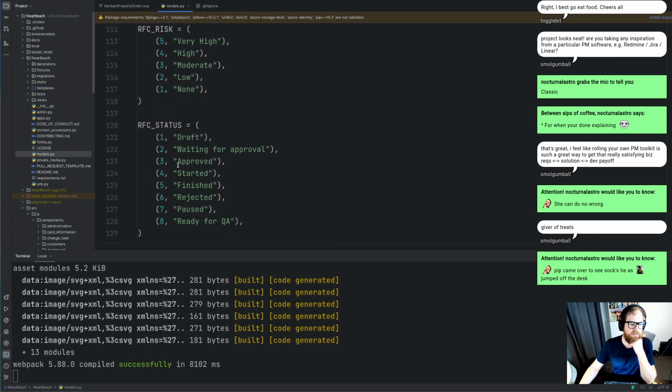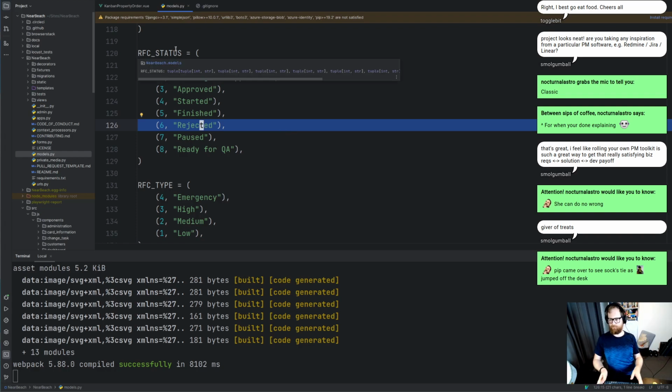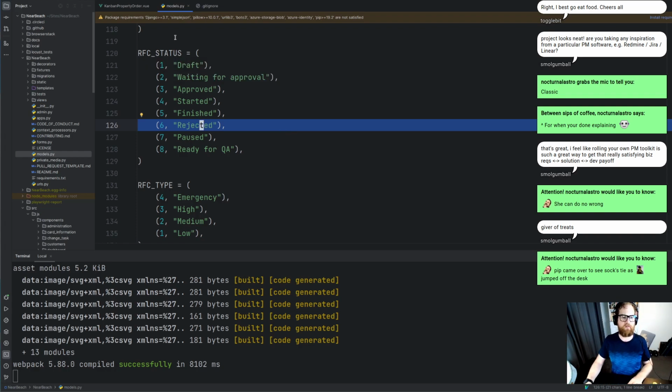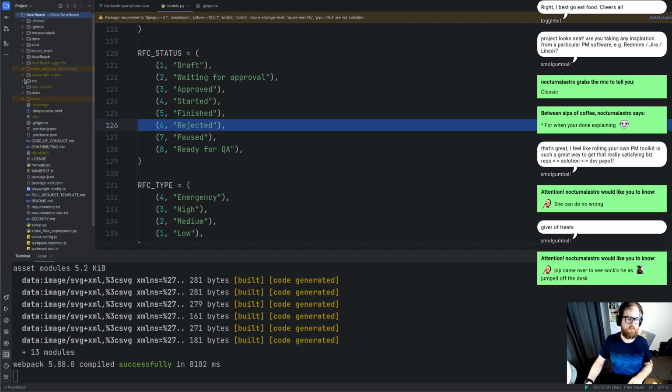RFC priority, risk, status. RFC status. So 6 is rejected. Alright, cool. So what we want to do is, this is probably a very quick and easy fix. We want to go into our source, our JavaScript, our components.